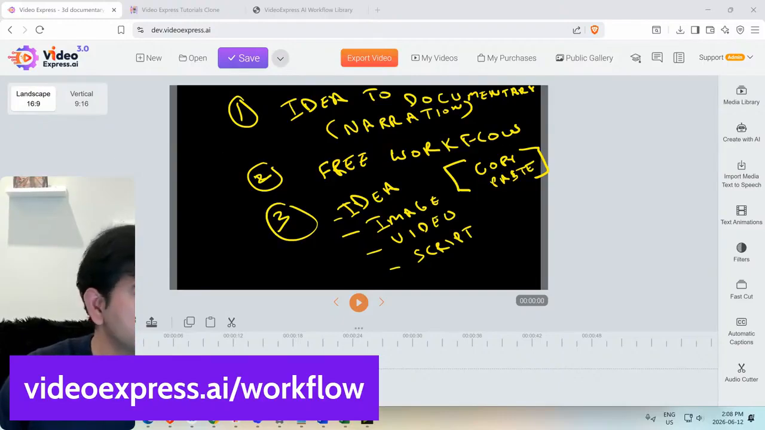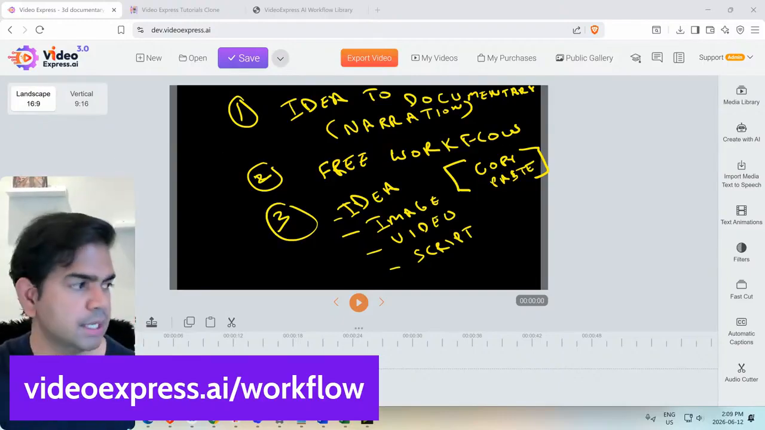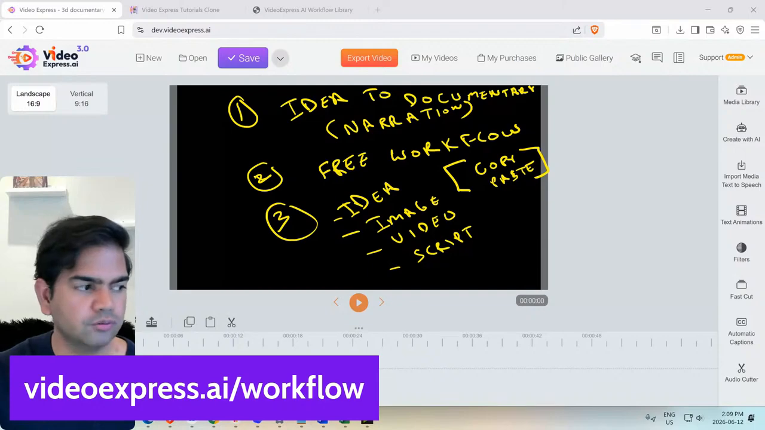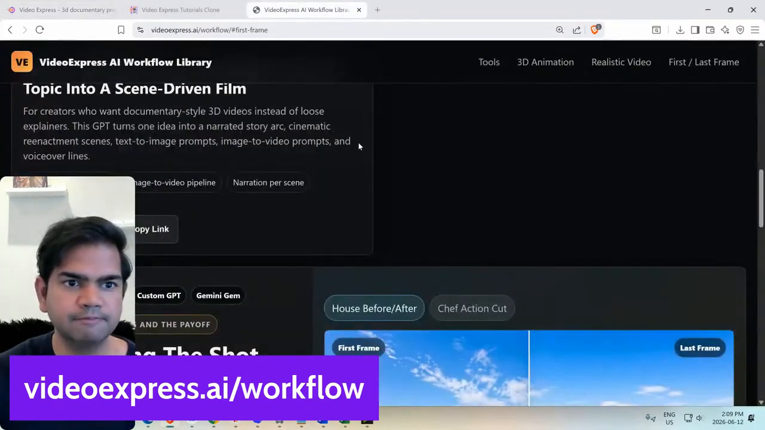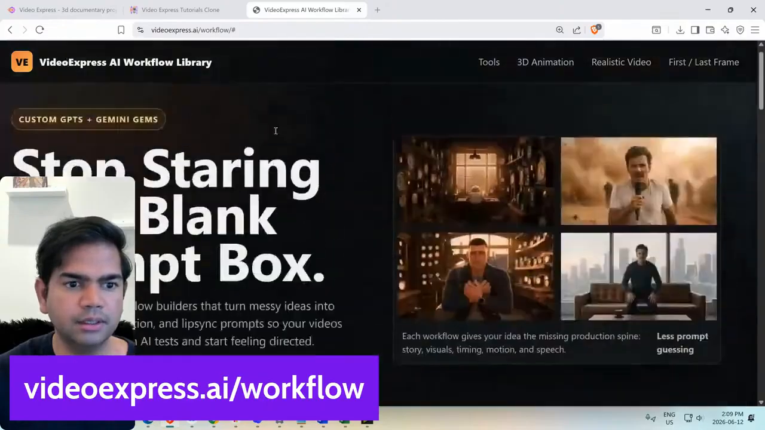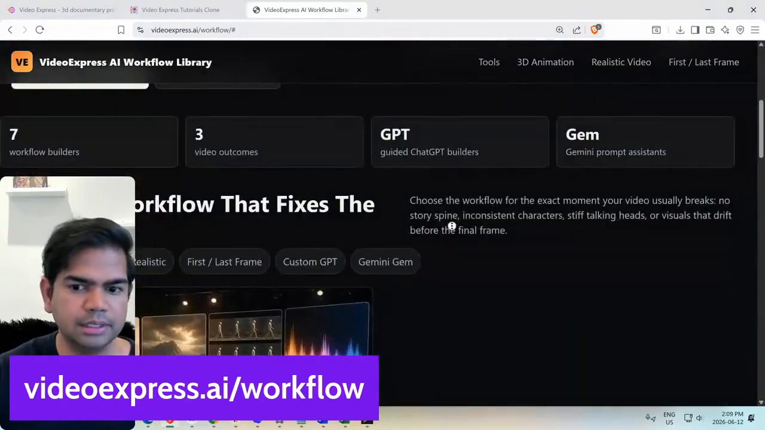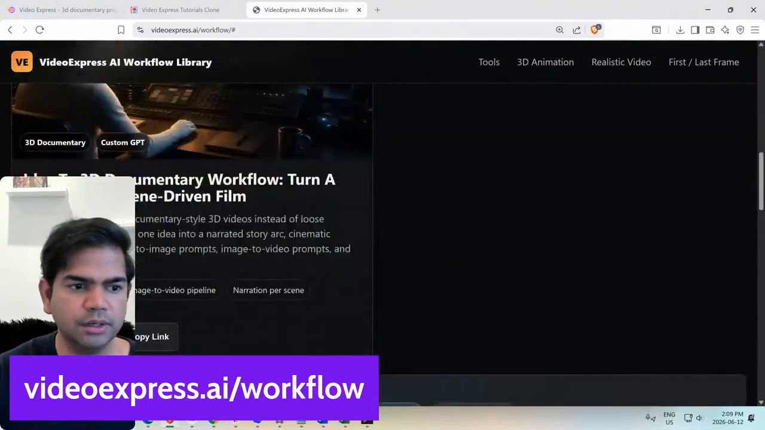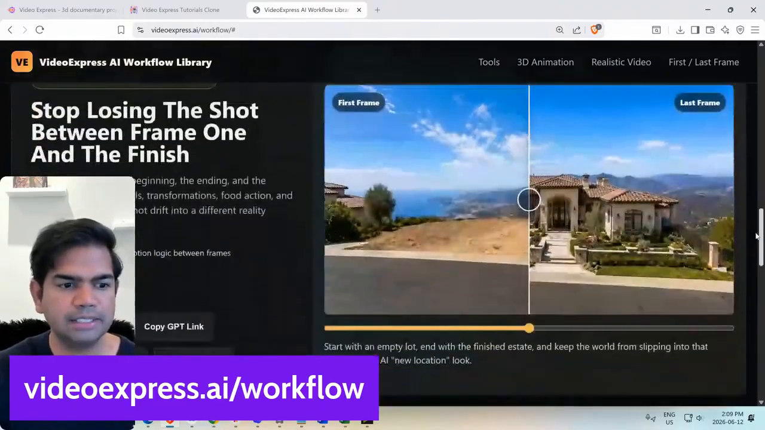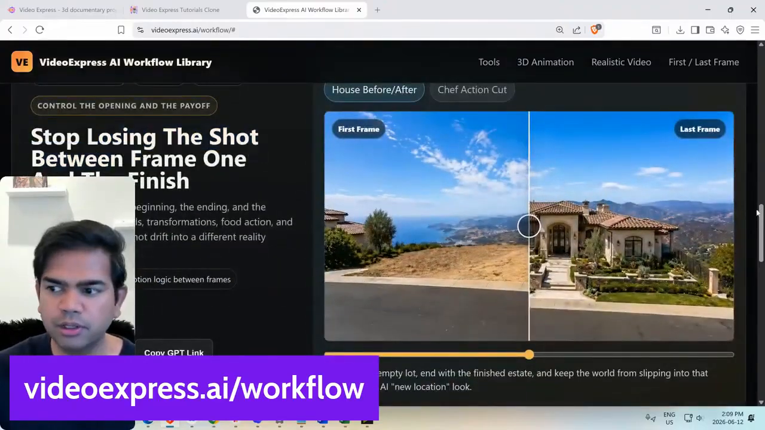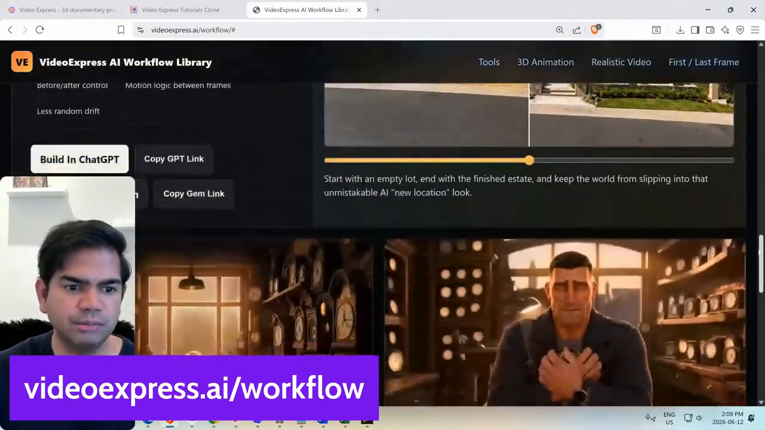So the workflow, if you go into that page right there, VideoExpress.ai/workflow, it looks something like this. You can come in here, and it's going to be the first one that you see. And remember, there are other workflows in the past that I've shared as well, like the first frame, last frame one, which you can integrate with VideoExpress's first frame, last frame feature.